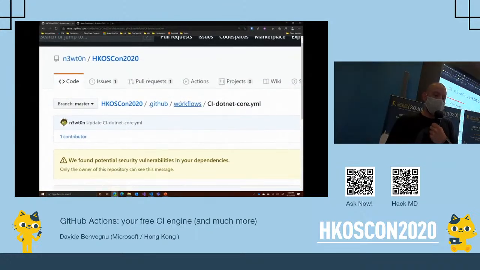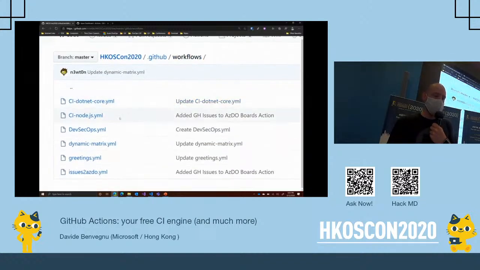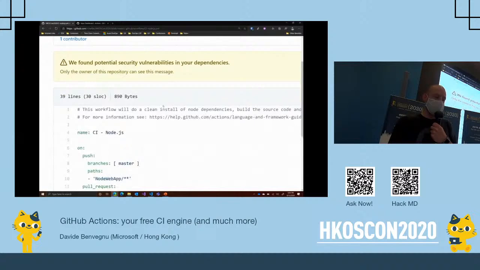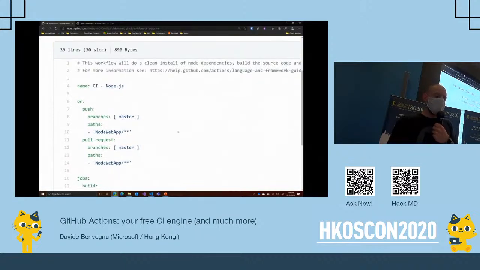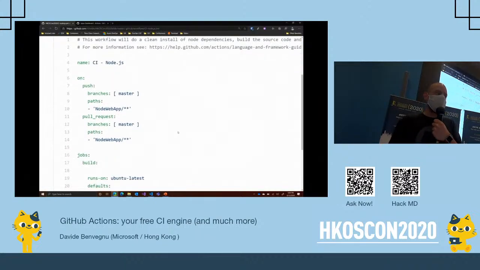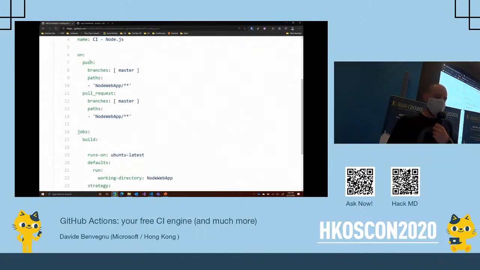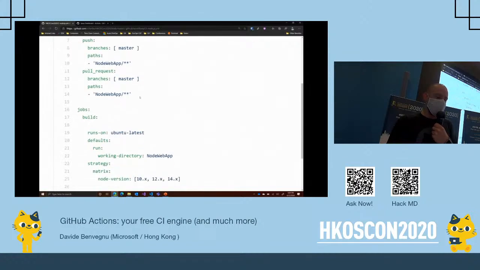So if we go back to our workflow folder, let's go now to this Node.js CI definition. Again, it's still a CI definition, but it's slightly different. One of the things you normally want to do with Node.js applications is testing or building them against different versions of Node. The first part is the same as before, filtering by path, always using both push and pull request trigger on the master branch.